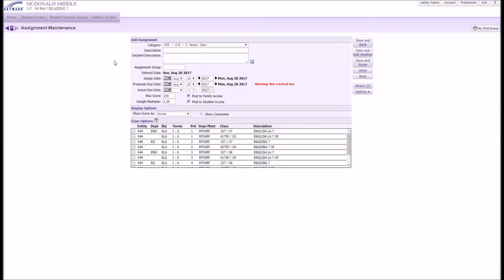And now we'll enter an assignment just so you have an idea of how that goes. You will pick whatever category you want to put the assignment in. You can give it a description. That would be something short that you want to show up on the gradebook. And then you can also do a more detailed description. You have several dates here. You have an assignment date. You have the due date and the actual due date, proposed due date and actual due dates. You don't have to use the actual due date if you don't want to.